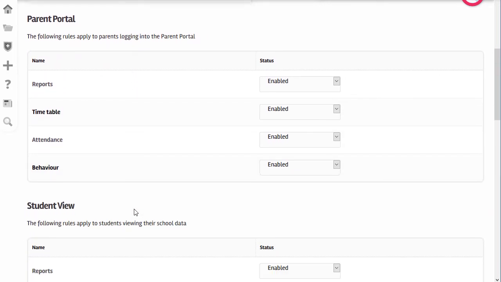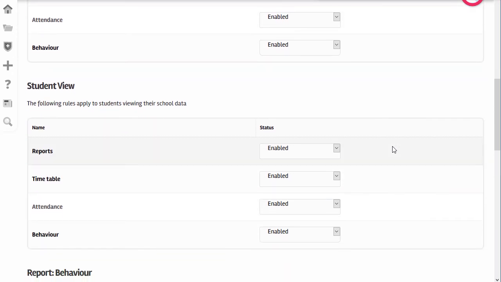You then decide what data comes through to the parent portal. Depending on your MIS system, we can bring through reports, the student's timetable, their attendance, and any behaviour that's been reported on your MIS system. You can either enable these, disable them with a message that says why they're not enabled, or you can hide them. You can do the same for your students.